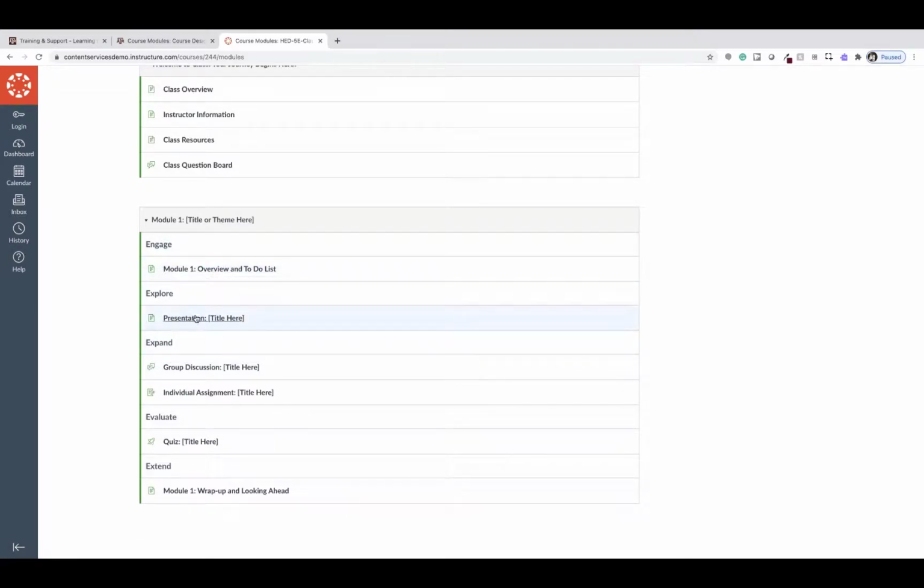In the Explore section, you're listing a presentation. Perhaps this is where you list your lecture notes. You're offering them an opportunity to have group discussions and individual assignments. And you are evaluating their learning through quizzes or an assessment or an exam. We also suggest that you give opportunities for them to possibly remediate their learning.